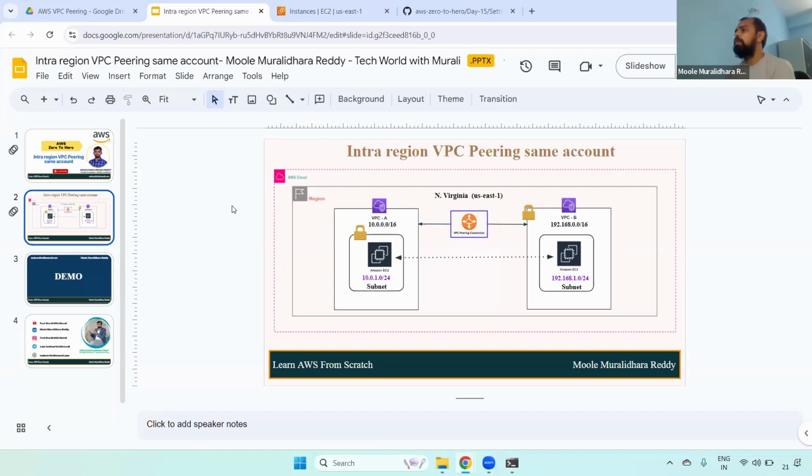And one more thing, as I said, VPC peering is one-to-one only. It means VPC A and VPC B, it is one-to-one. If you want to set up VPC A to VPC C, you have to set up peering again. That is the one drawback. But if an organization has fewer VPCs, they will follow VPC peering only instead of using transit gateway, transit VPC or cloud WAN. Clear, right? Any questions now? No, right?